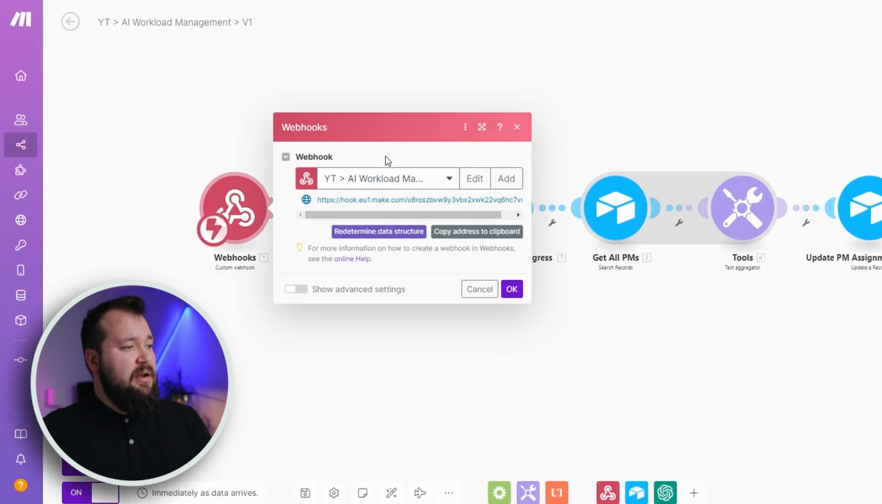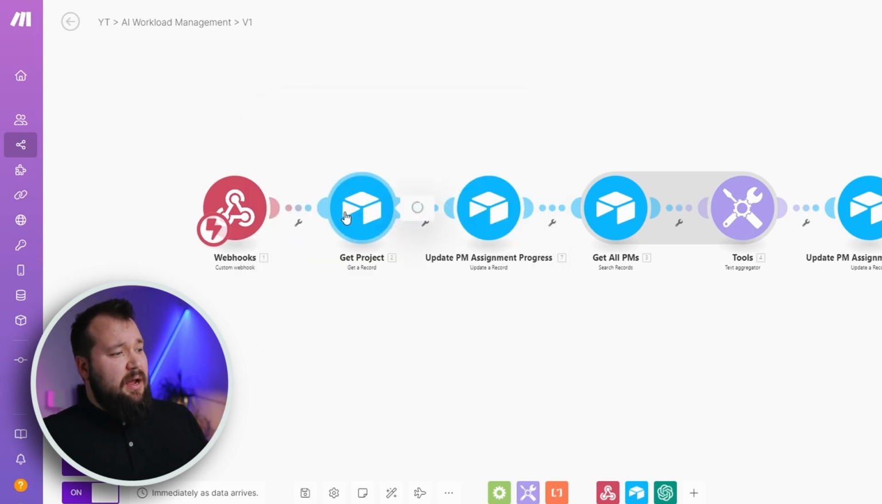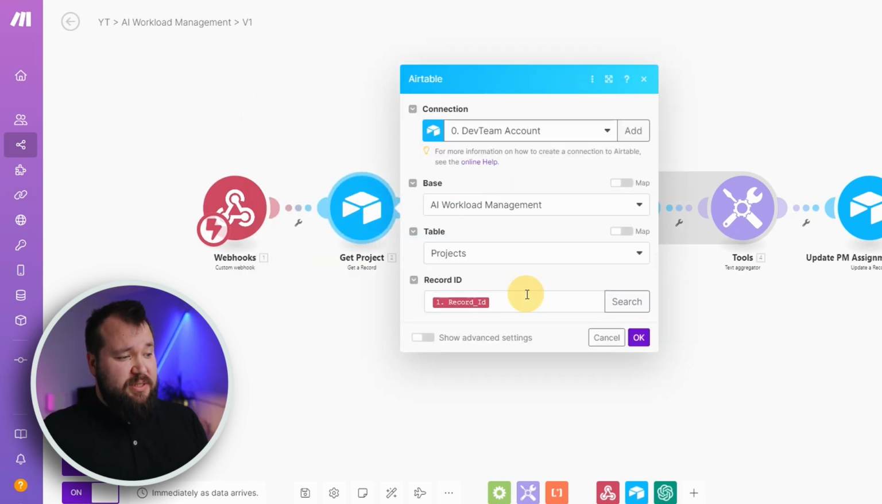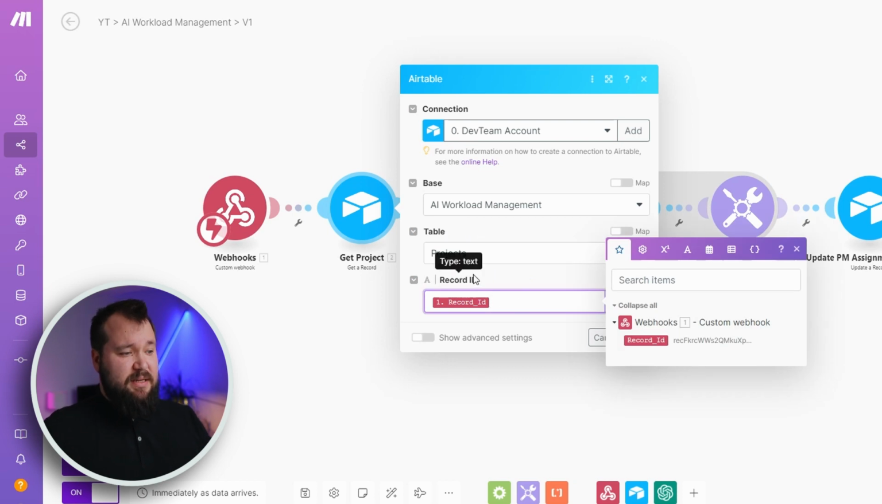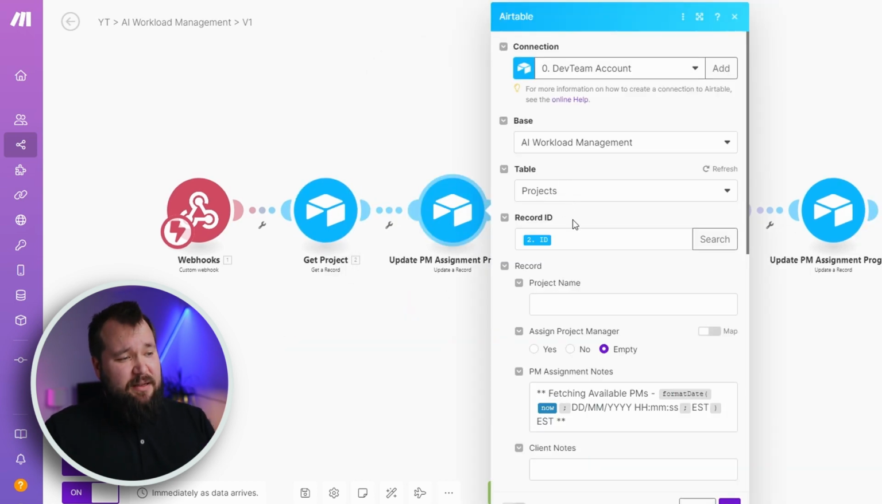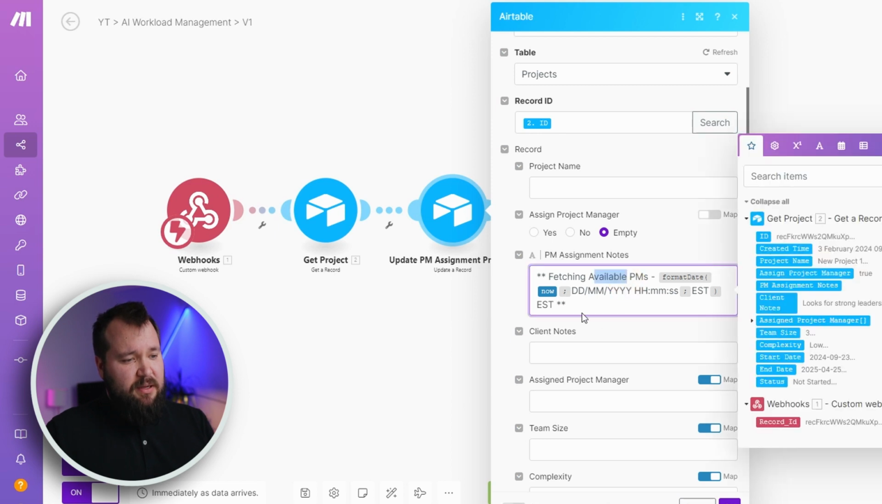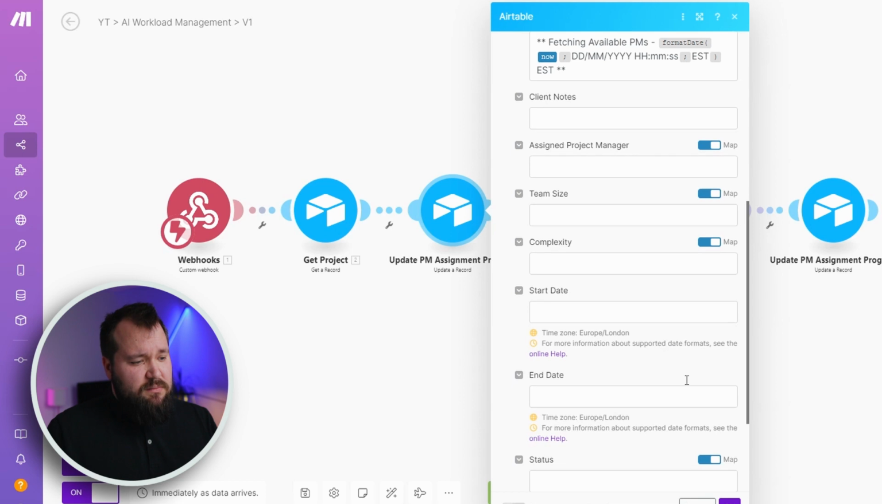So initially we have our webhook, where essentially all I'm doing is adding the webhook module and getting that little webhook URL that you need to replace later on. Once that is done, I'm getting the project details by just mapping the record ID back into module number two, which is basically getting that project. From there, I'm updating the project with fetching available PMs, and I'm also including a date using the now function. Nothing else, simple as that.